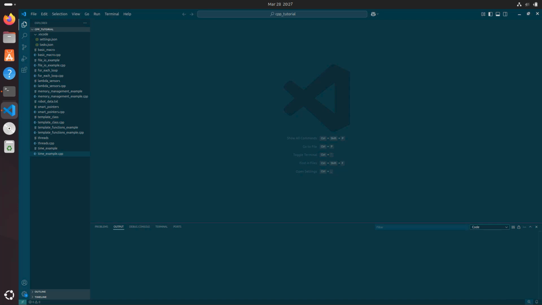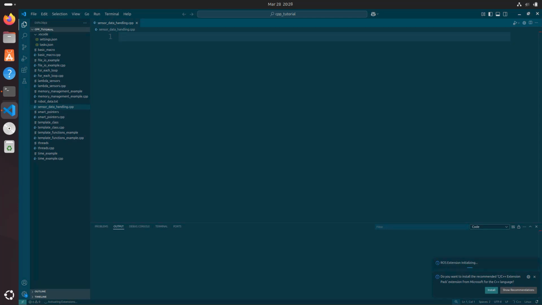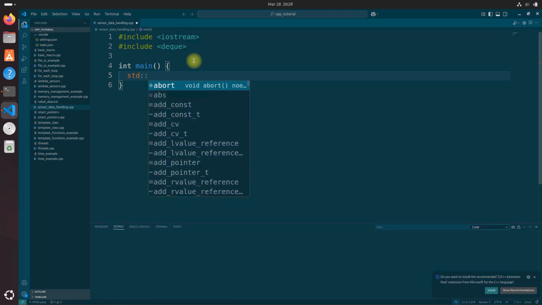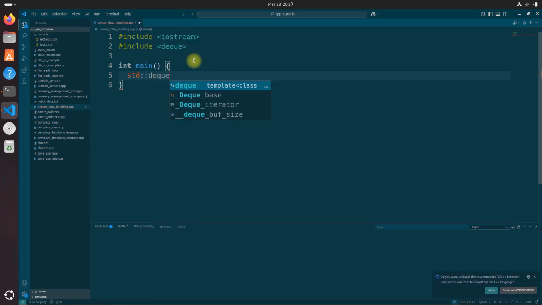So we have VS Code open, and let's create a new file called sensordatahandling.cpp. And as always, we will start by writing our pound includes. Int main. Okay, and std::deque<float> sensor data.